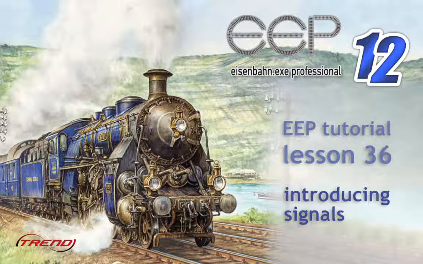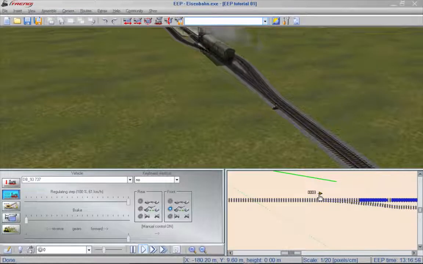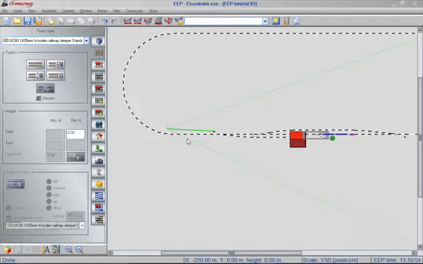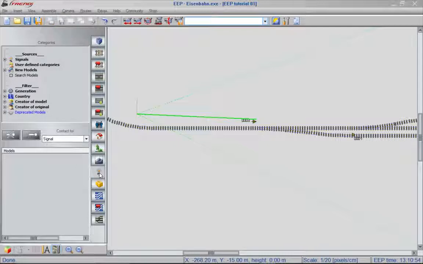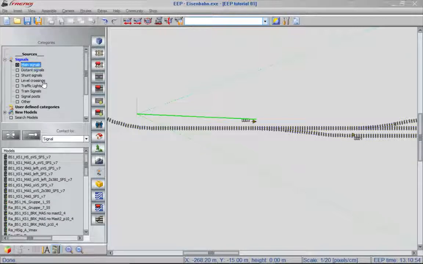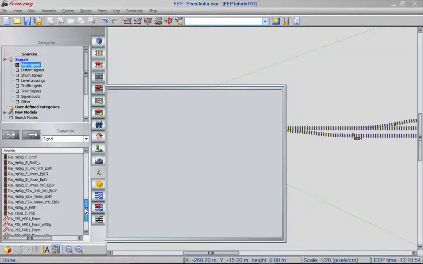Lesson 36. Now's the time to add a little safety to the layout by setting up a first signal at the entrance point. Here's how you do it in 2D mode. Zoom in on the section before the station, select the Signals category, double-click on the Signals folder, and select the Main Signals category. Scroll to the bottom of the list and look for a signal named RA-PL5 HPO1 form.